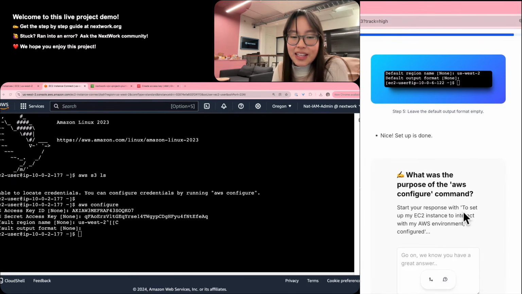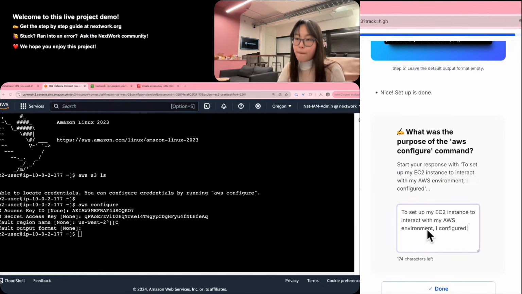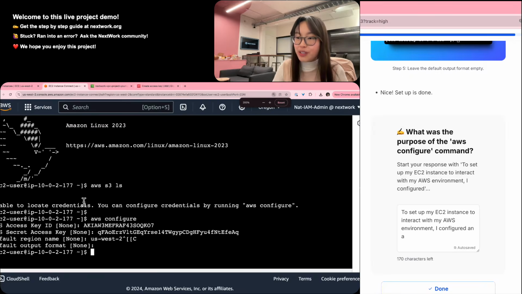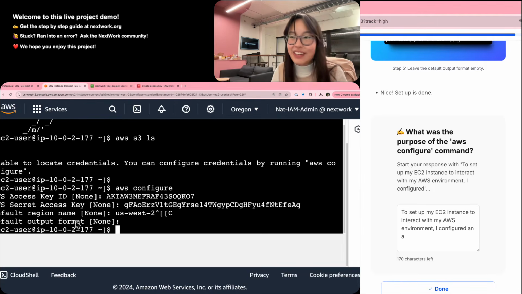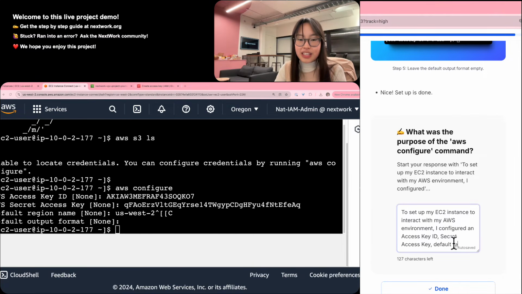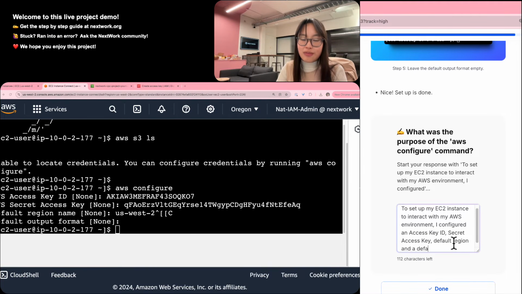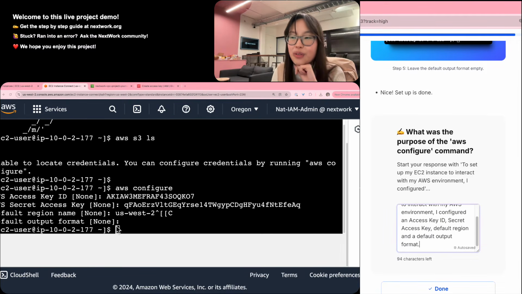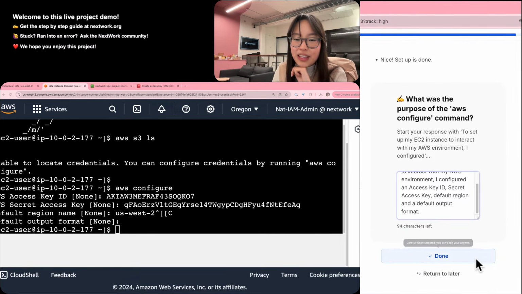So to set up my EC2 instance to interact with my AWS environment, I configured an access key ID, and you can absolutely refer to these parts of the terminal for help as well. I configured an access key ID, secret access key, default region, and a default output format. Those are the 4 things that you configured over here. So very, very well done. We can click on done right here.